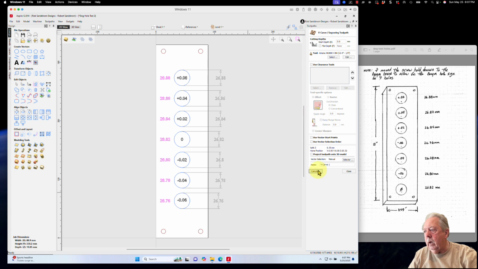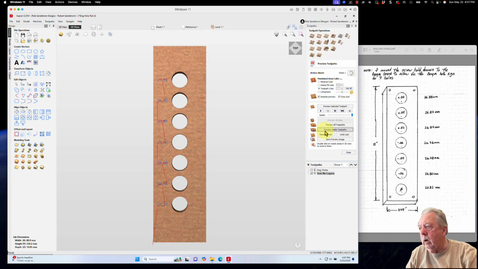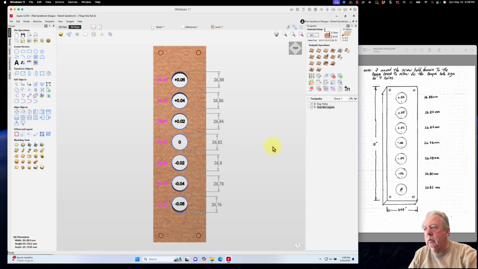I hit calculate, but before I do, I'm going to put text, no layers, because I'm not using the layer function. Hit calculate. And now what you see, preview visible, is now on his test block, he'll always have the numbers that each of those refer to if he ever wants to try to put other test dogs in them. So I'm going to hit close on this. So that's one way to do it.